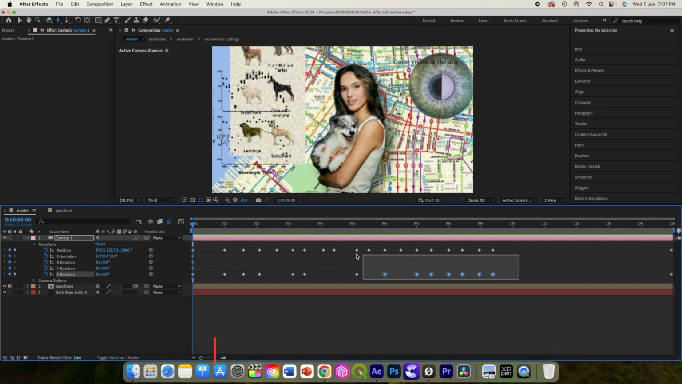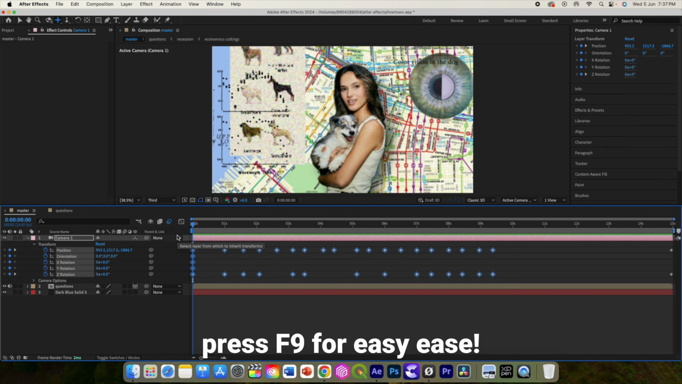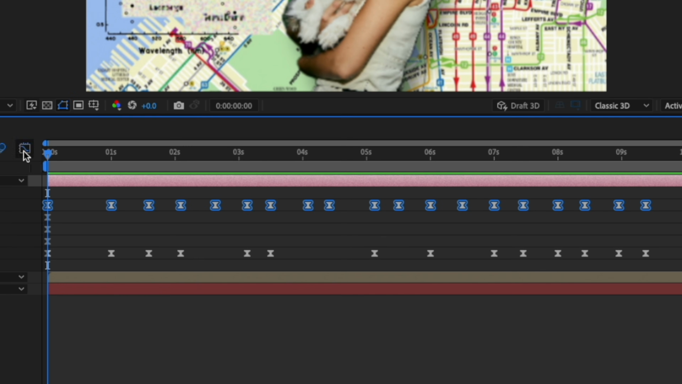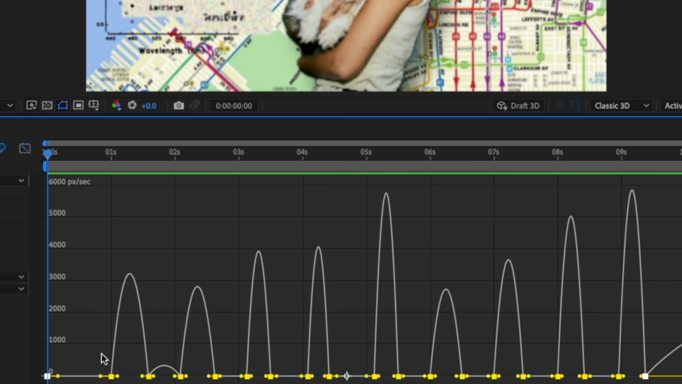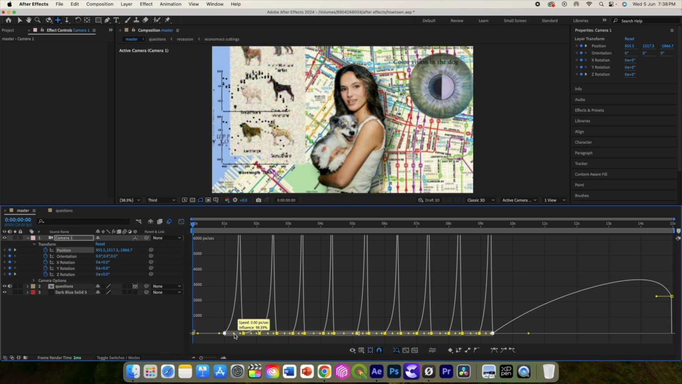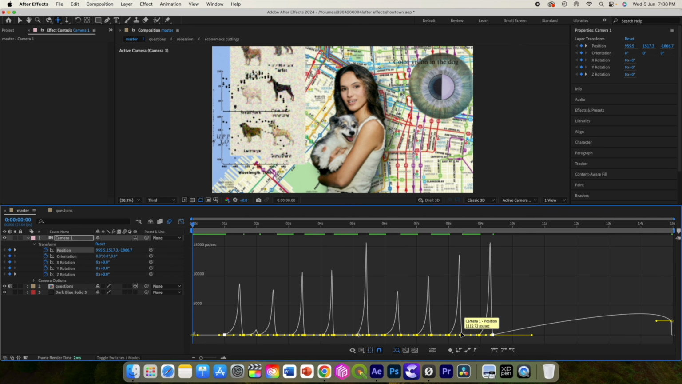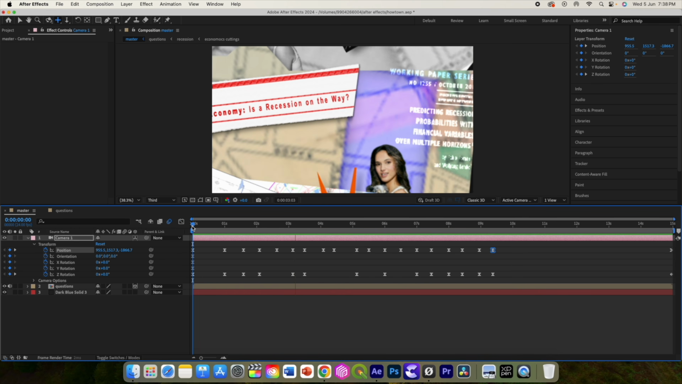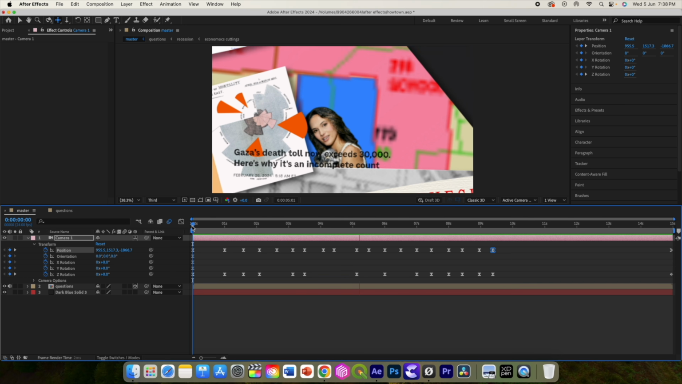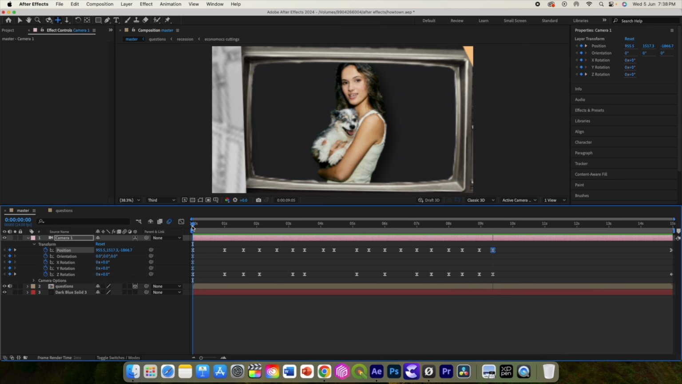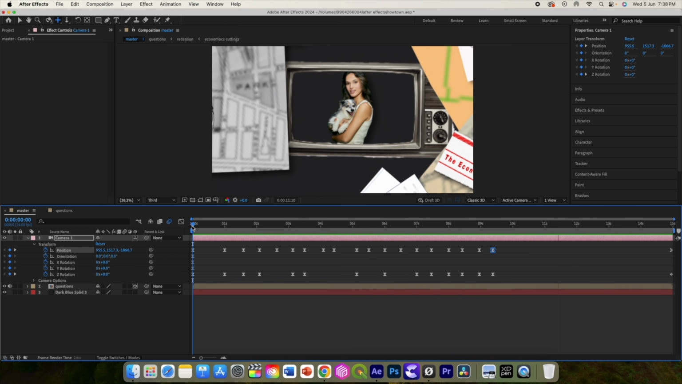So select all the keyframes and press F9 for easy ease. Now select the position keyframes and click on speed graph. Make sure you are in the speed graph, drag the handle and adjust the curve like this. So it will start slow and end fast. Let's play it. Alright, it is moving fast because we have a 15-second duration composition currently, and we will double it just before the rendering.